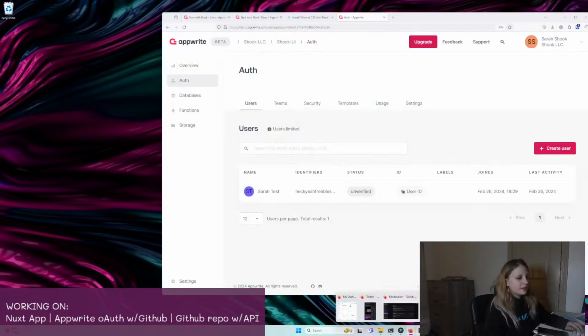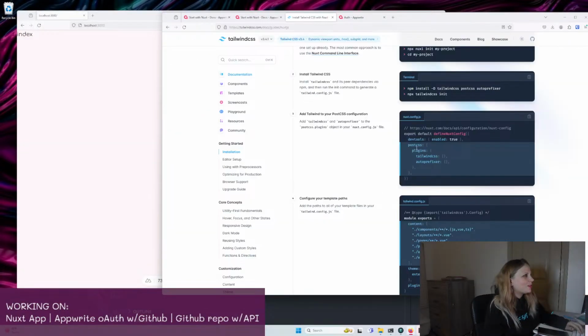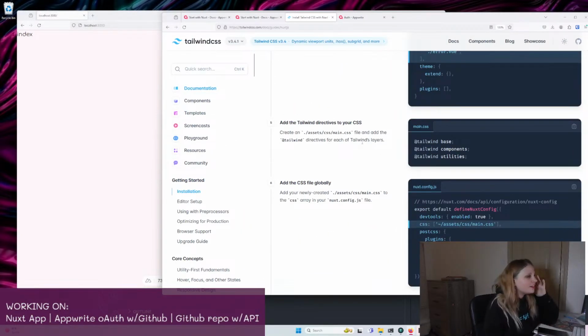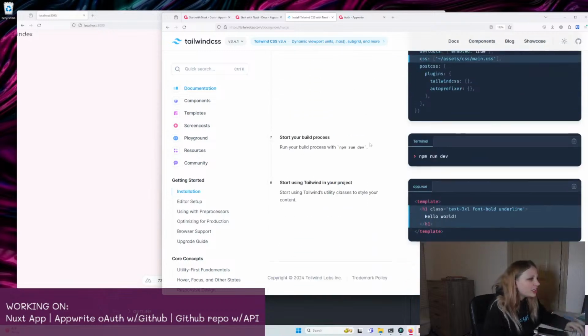I have like 6 browsers open, so I had to find the right one. Hey Sonoran, thanks for joining in. It sounds like my kids are about to eat dinner.